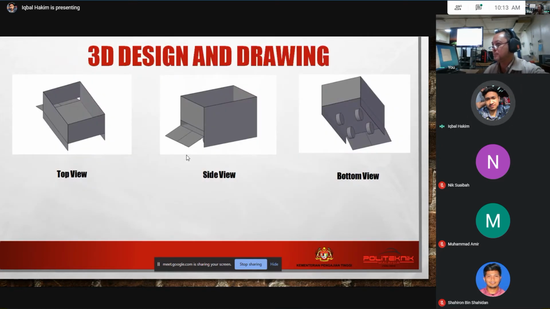This is the 3D design and drawing. This is the first design that we made before the prototype was made. There are 3 views in the early design, which are top view, side view, and bottom view.